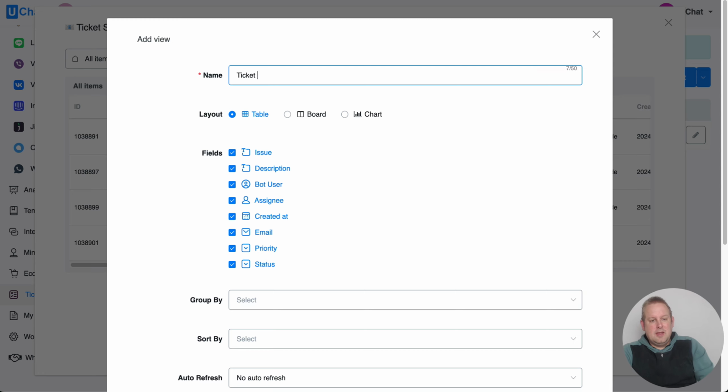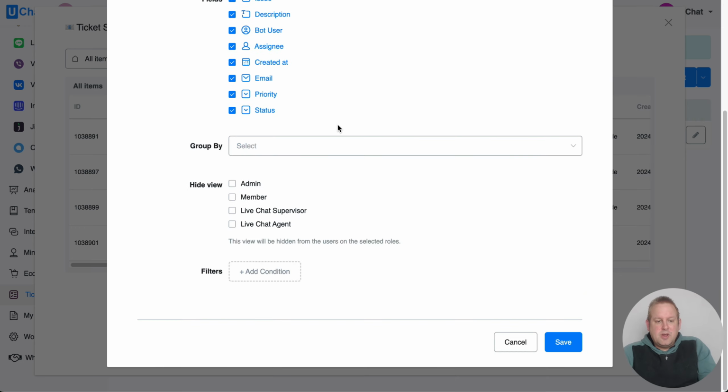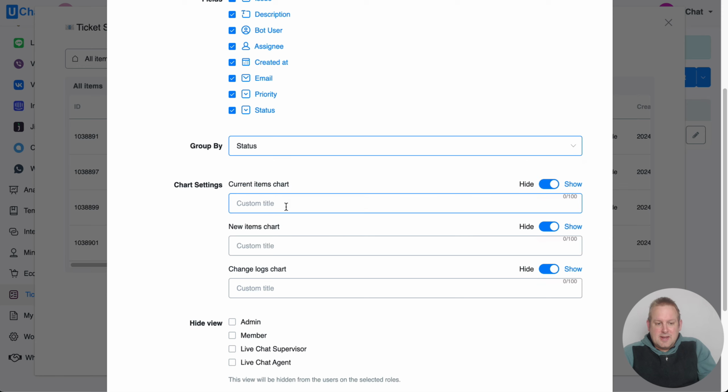ticket analytics, and let's say we want to sort by status, right? So resolved, still in progress, and stuff like that. So let's say ticket analytics status. If we go with chart, we are now able to group by a certain section, and that can be by priority or status. Let's go with status.